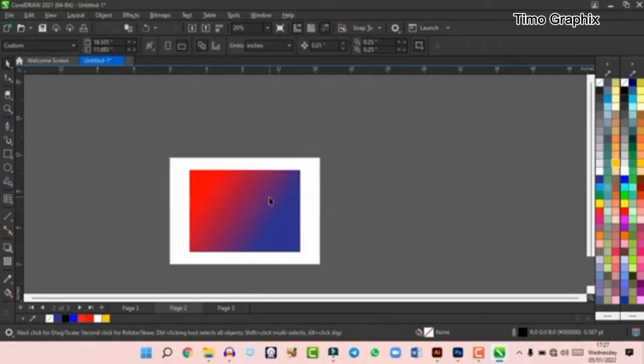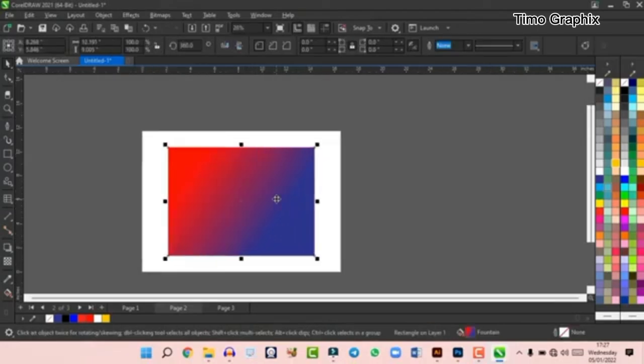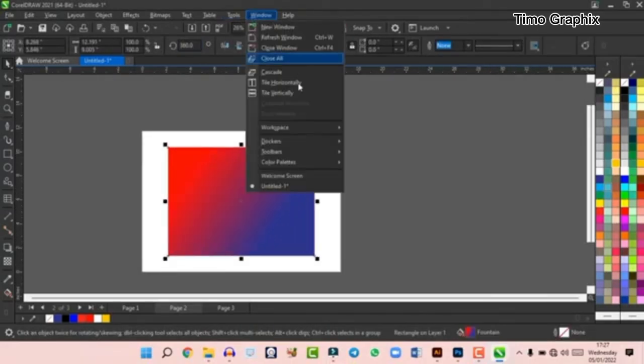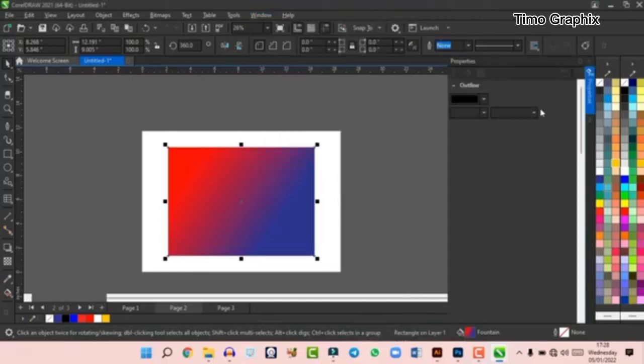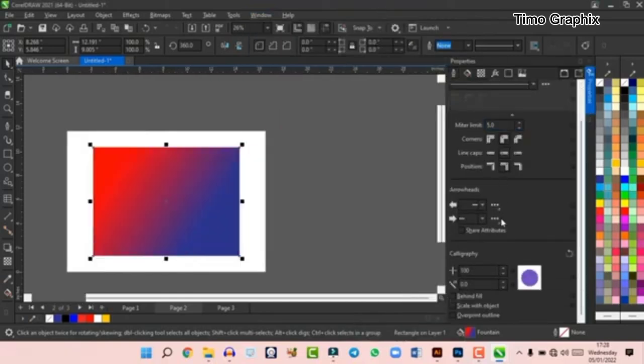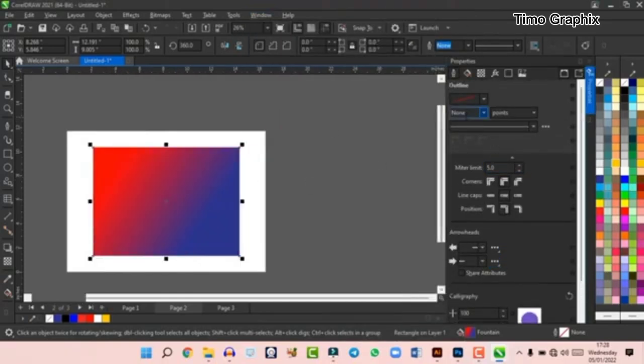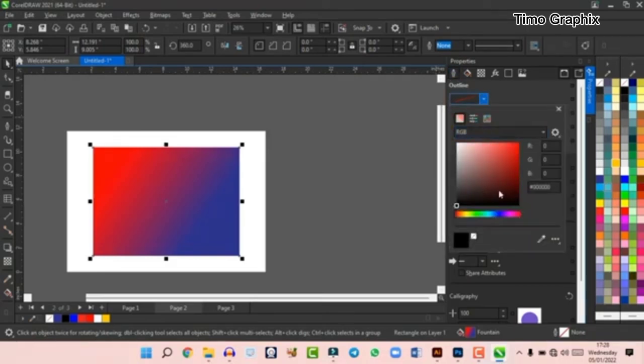And then I'm going to expose you a little to the property bar in CorelDraw. If you come to Window, come to Dockers, and you see where you have your properties, click on properties, you see all this stuff here. It helps you to edit your shape. For example, you want to give it an outline, click on outline. I'll be able to give this shape the particular outline color you want, for example, black.